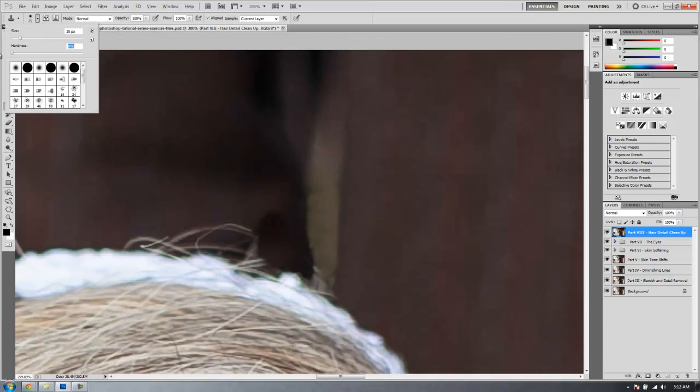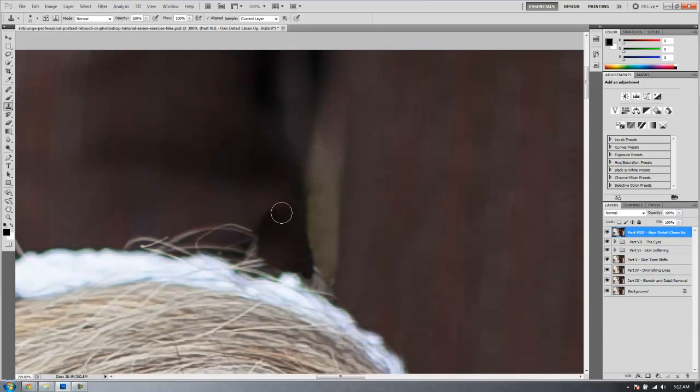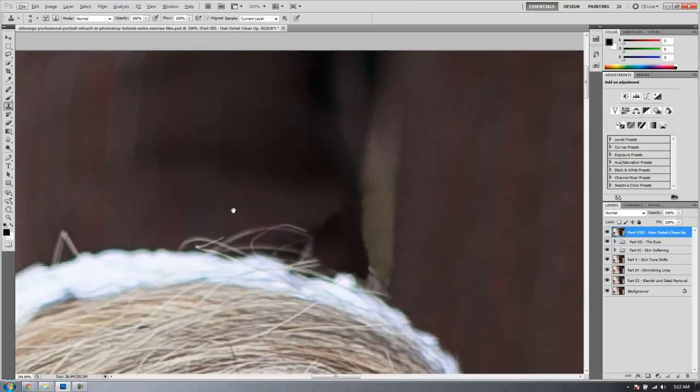Let's reduce the opacity, or I'm sorry, the sharpness of our brush again, so we have a softer graduated edge. I'm just going to kind of soften this shadow right here. And we can do additional blending in a second. So if it doesn't look quite right, that's fine.